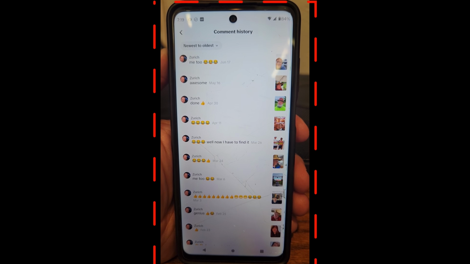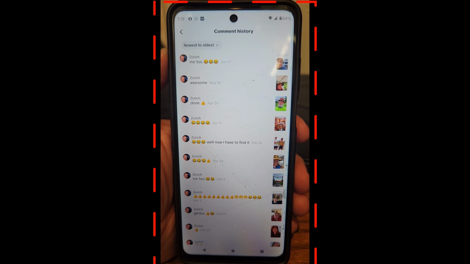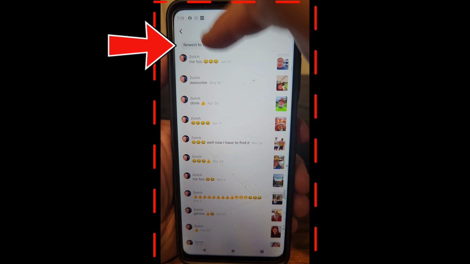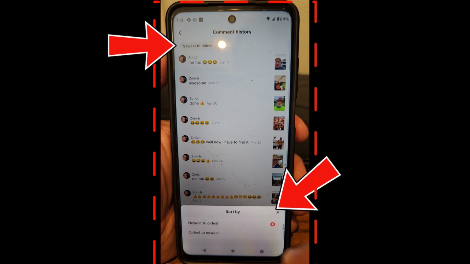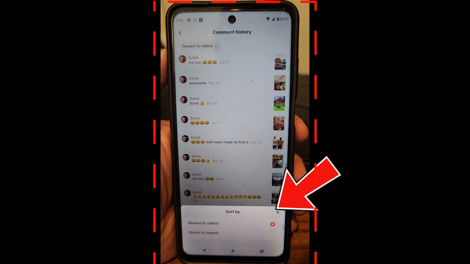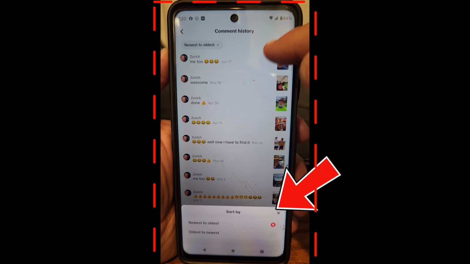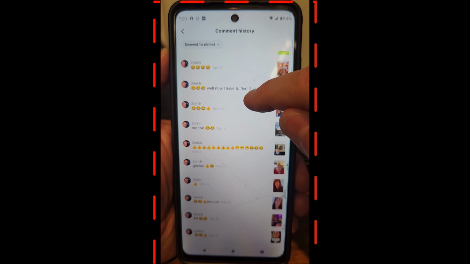Here's your comment history. The only thing I don't like about this is they don't give you a good search tool. Like, you can't search through them. You can go from newest to oldest. And if you tap that, a menu pops up at the bottom and lets you go oldest to newest. So it's not the greatest search feature for trying to find your comment. But if you just did it recently, say newest to oldest, you can find it pretty quick.